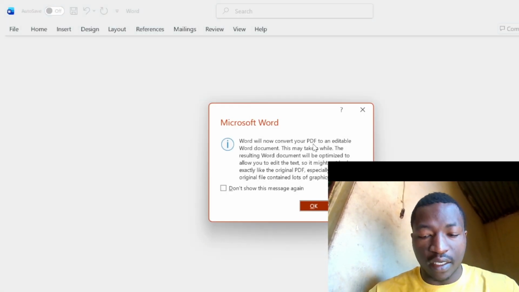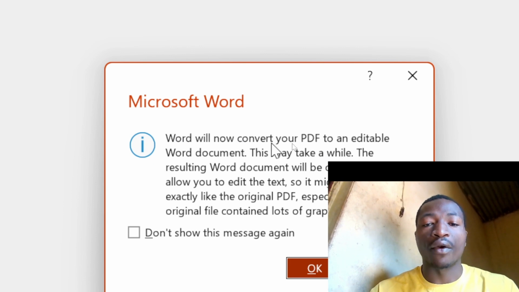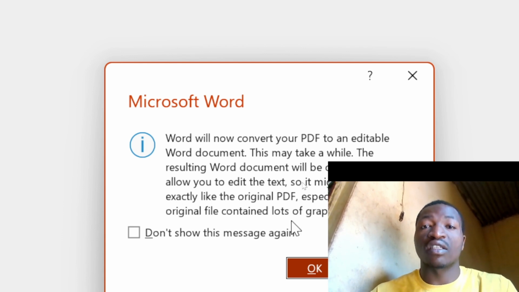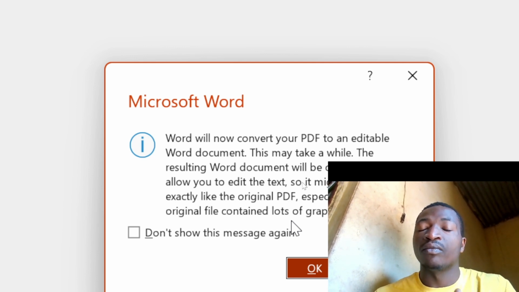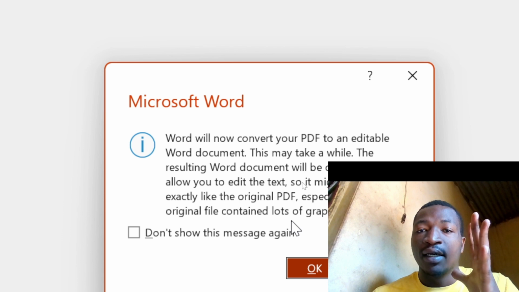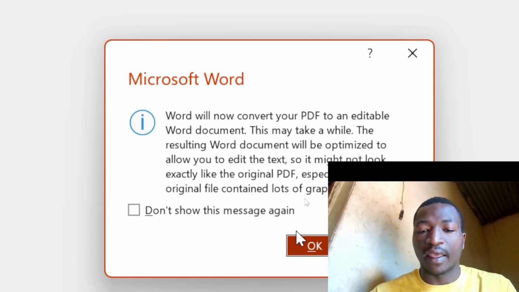Word opens. Here you get: Word will now convert your PDF to an editable Word document. This may take a while. The resulting Word document will be optimized to allow you to edit the text, so it might not look exactly like the original PDF, especially if the original file contains lots of graphics. It means that if you have images in your PDF file, maybe you lose some characters. Then click OK.